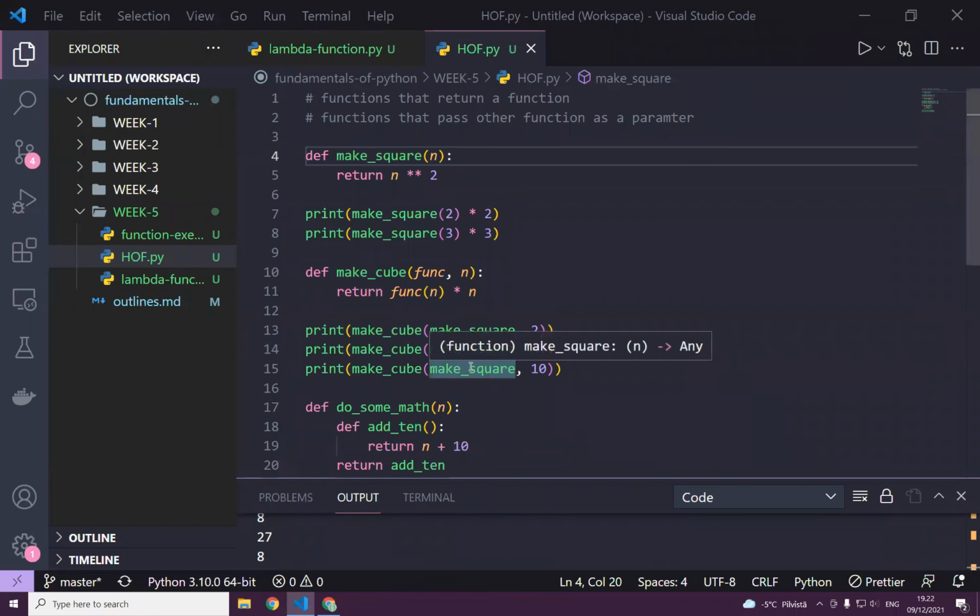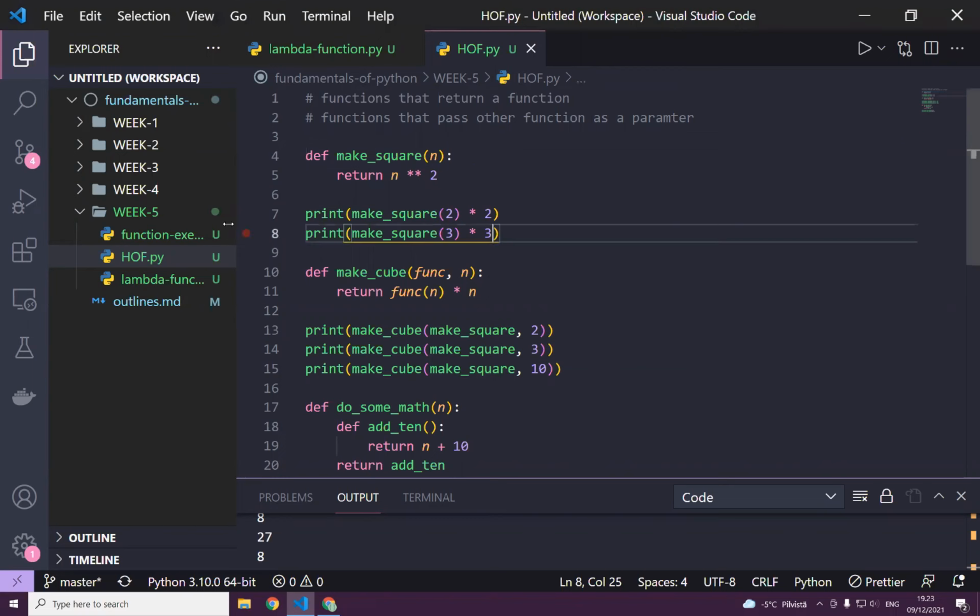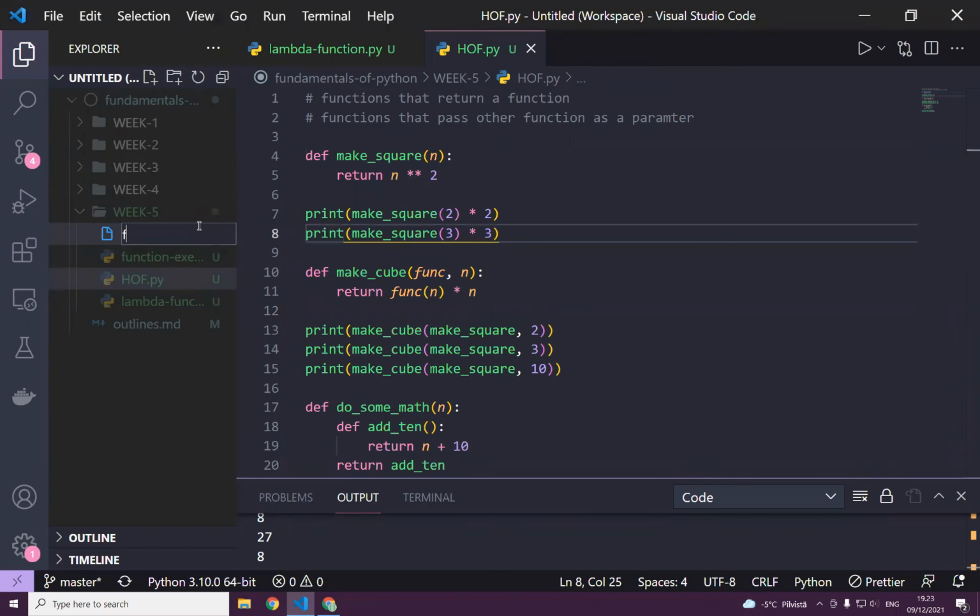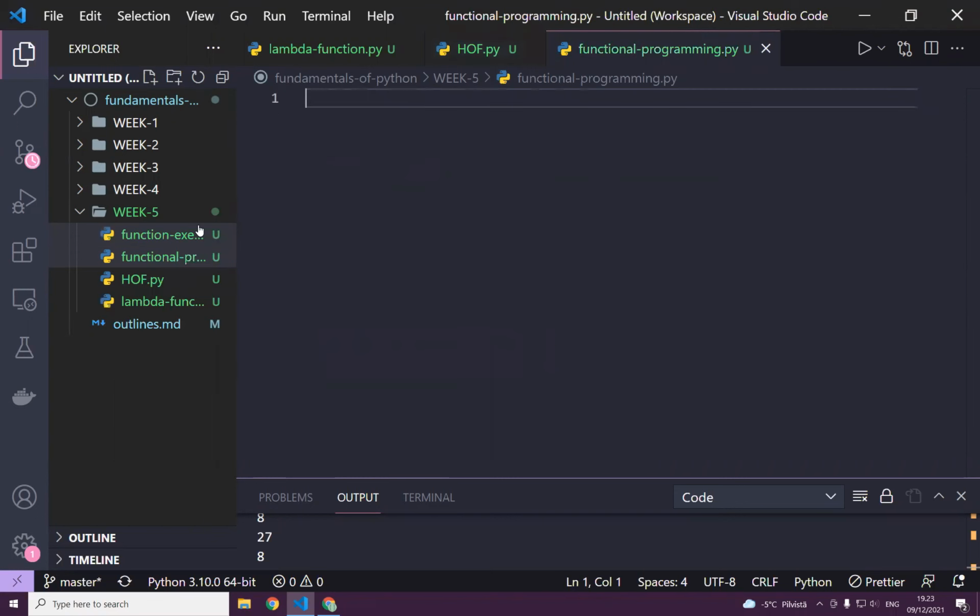Now we know functions. Now we know lambda functions. Now we know higher order functions. So now it's a very good time to start actually doing functional programming. So what are these functional programming tools like map, filter, and reduce? Map, filter, reduce. These are the most common.